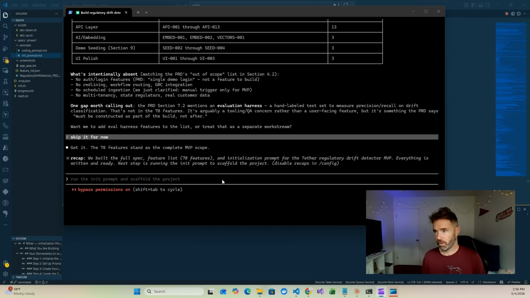Probably should have started with the plan, but whatever. This is our plan, right? The initialization prompt is our plan, theoretically anyway. So we'll let it do its thing and see what it comes up with.